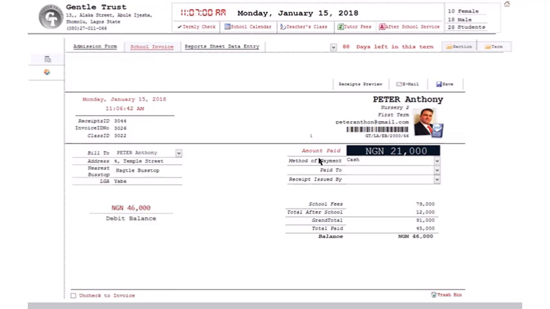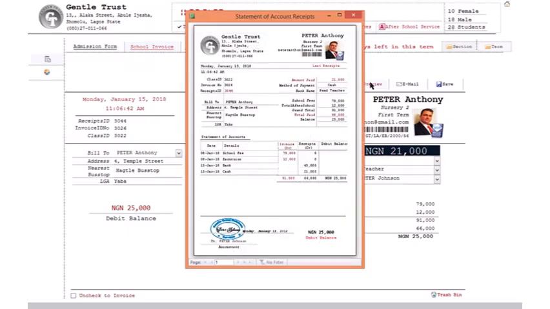Now who is it paying to? Let me say the head teacher. I press H. Now who is issuing the receipt? Mr. Peter. I click tab. See, it shows me what is left. Now I come to the preview, to ensure that my statement of account to this person is recorded correctly.